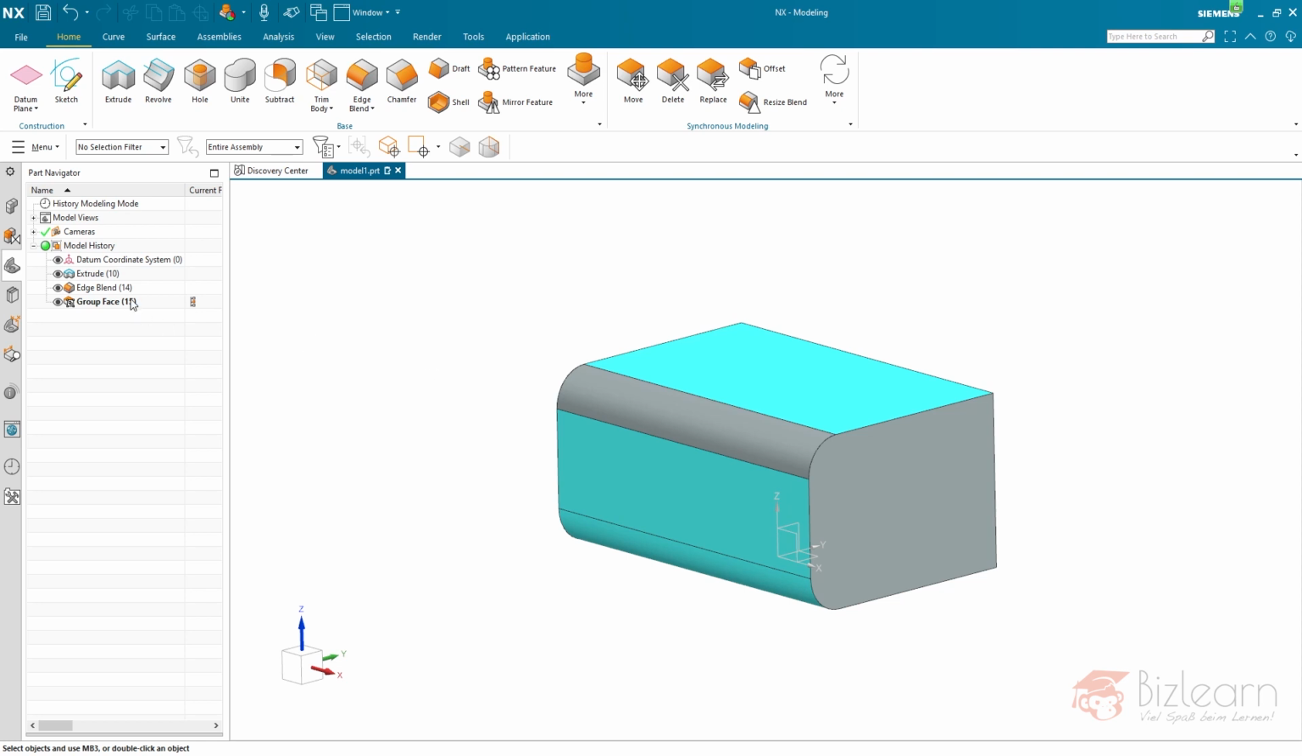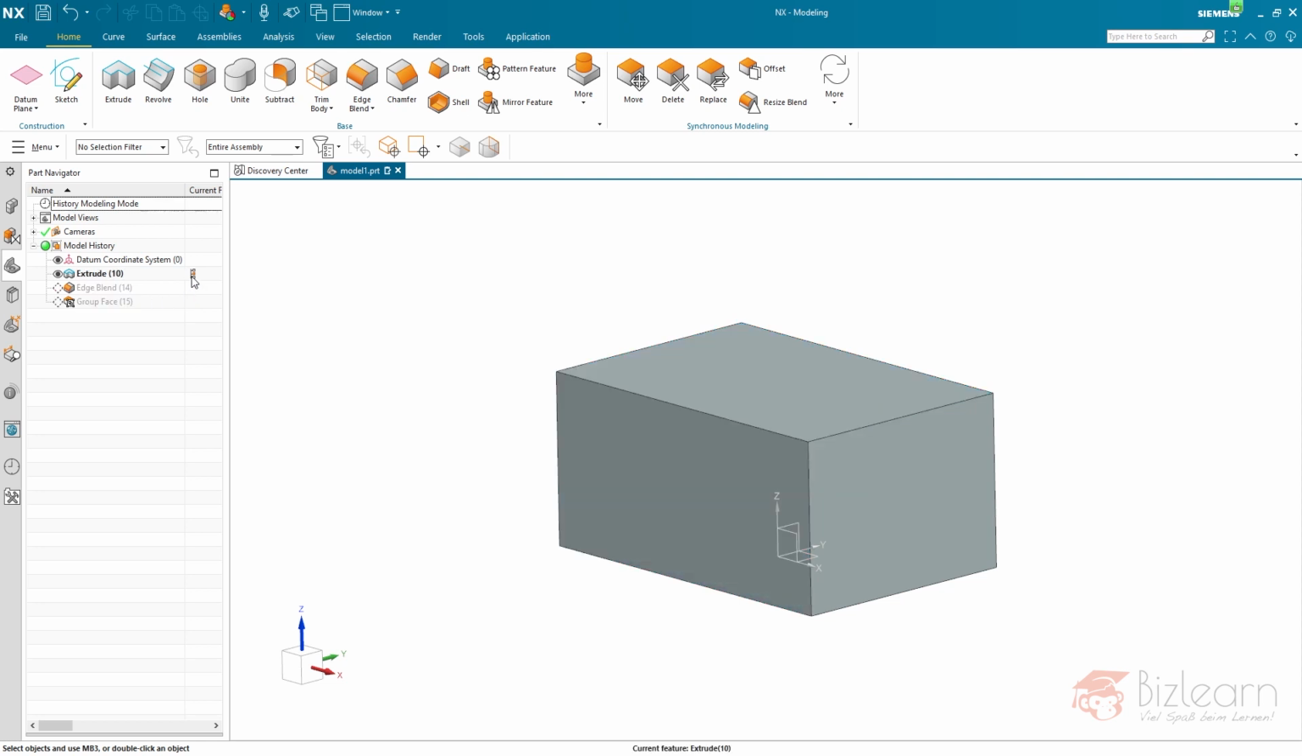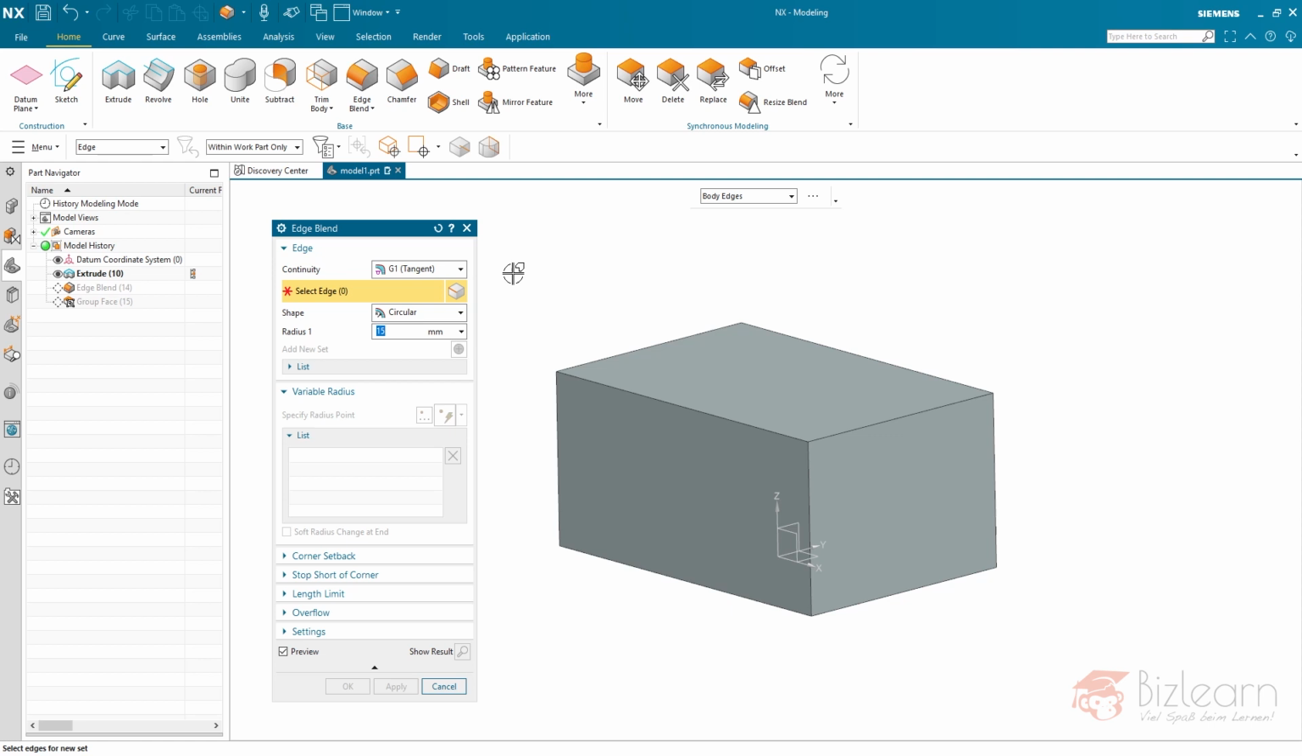It is possible in terms of selecting faces, but also edges, of course, and therefore I'm just going to roll back to the extrude and select all edges but one specific edge. I'm going to create a relation to body edges.